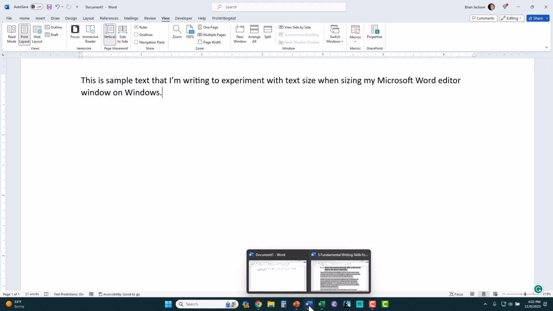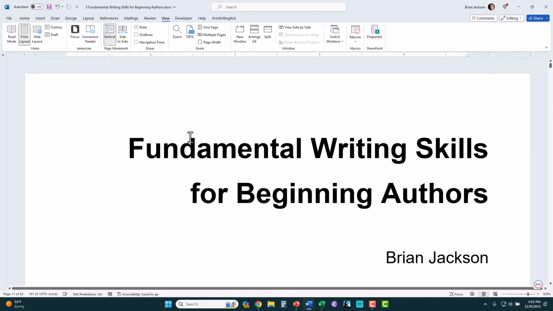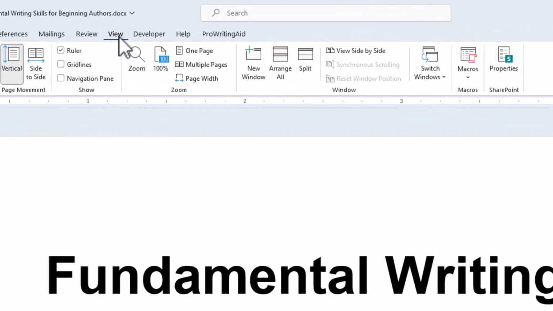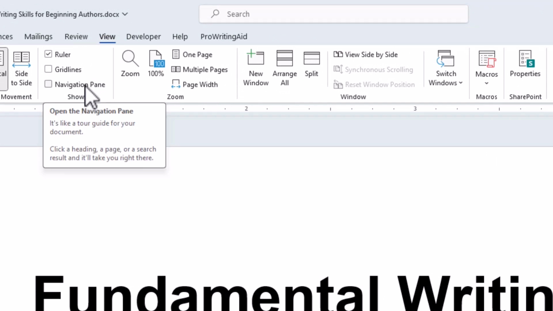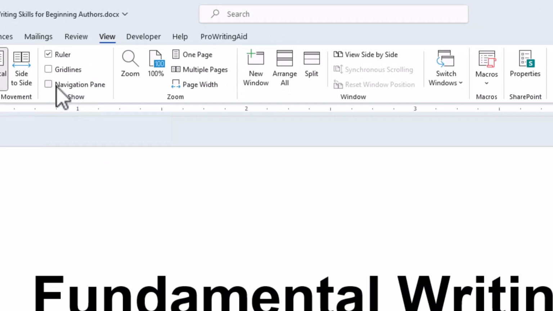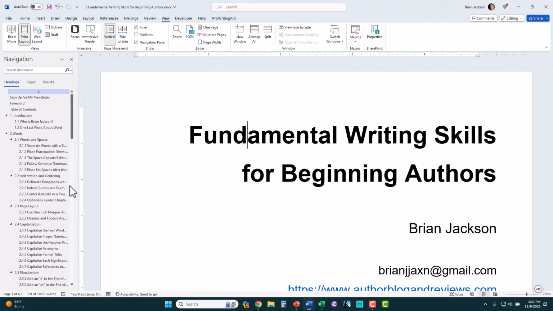What I want to do is open up a larger document that has sections in it. And it has chapters. So this is a full document, a book. And for this, I want to go back to the View menu and go to the Show part of the ribbon and click on Navigation Pane. Now what that gives you over here to the left is a pane showing you all of your heading level 1s, 2s, 3s.